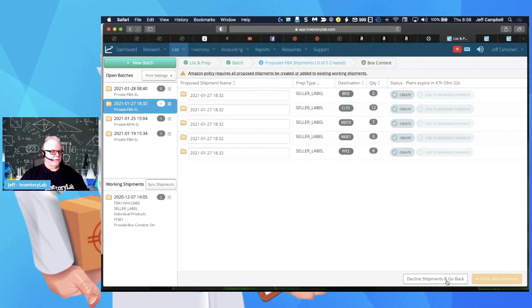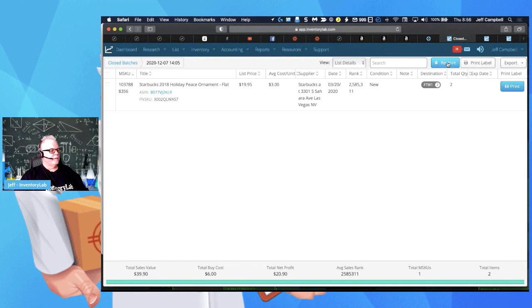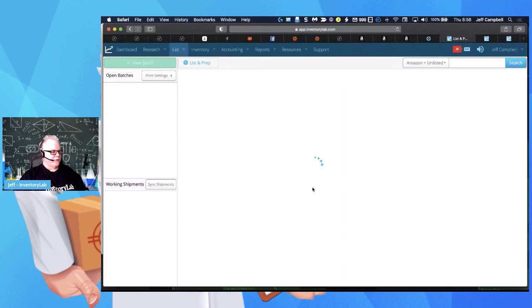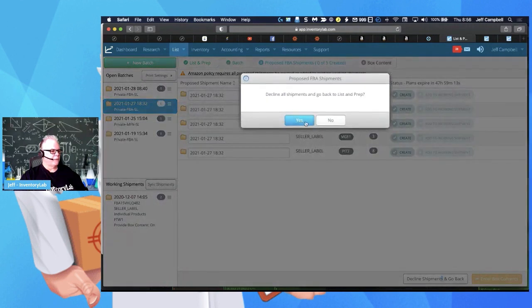If you have created shipments and you've gotten that error, then the only way to really resolve it is to delete the shipments you have created, and close the batch manually by clicking here. You can then go back up to the closed batch page, find that shipment and just restore it. Once you restore it, it'll be back on the list and prep so you can adjust those. If you run into issues with that stuff, reach out to support. We can walk you through the process, but we don't have any control over when Amazon sends those error messages, so you have to watch out for that. But the decline shipments and go back would work for that as well.